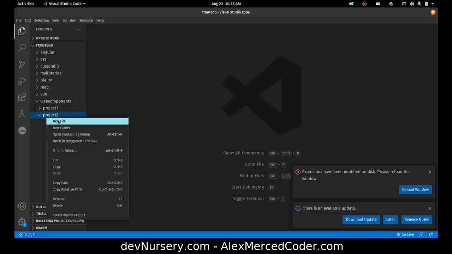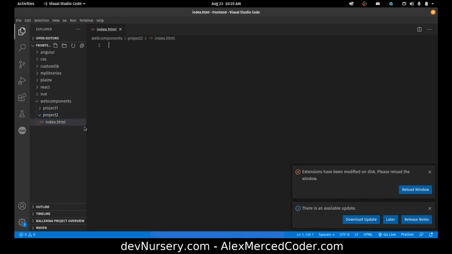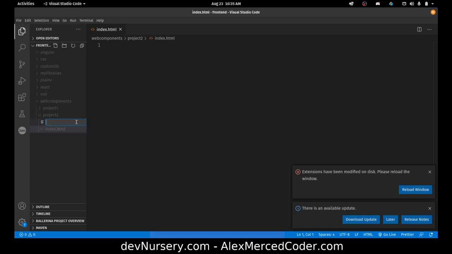But here we go. So I'm going to create a new file. It's going to be our index.html so we can test out our library. And then a new file, library.js. So that's our web component library. This could be a standard web component library that you use from project to project.